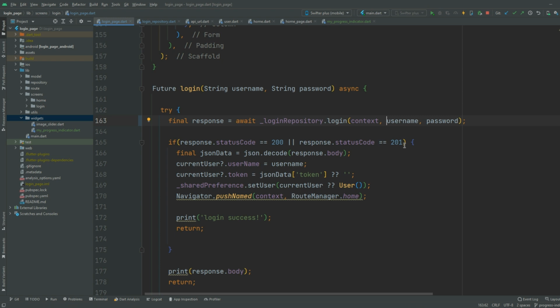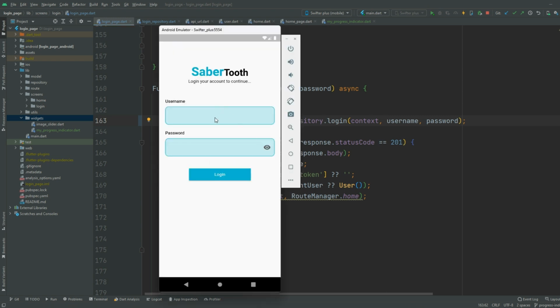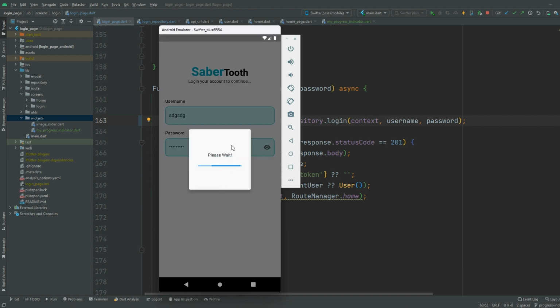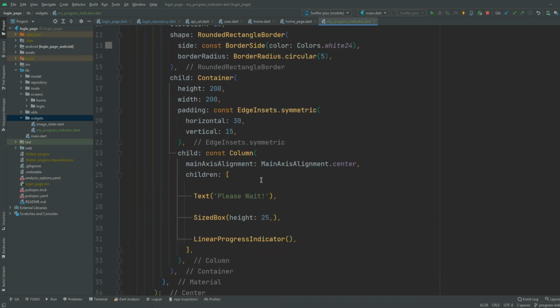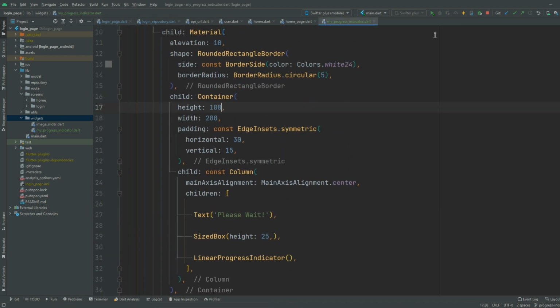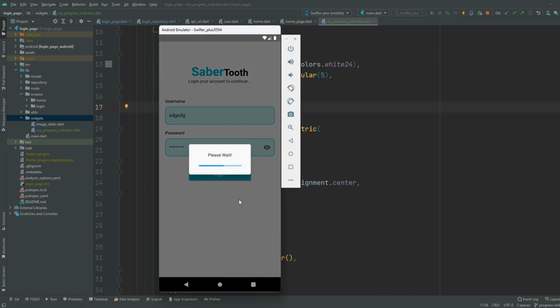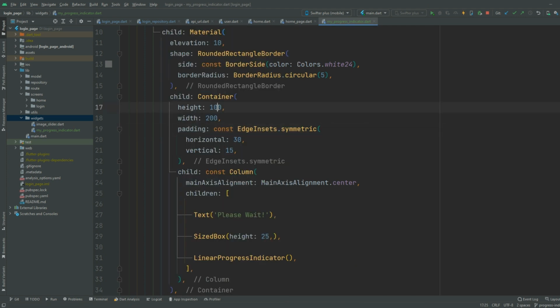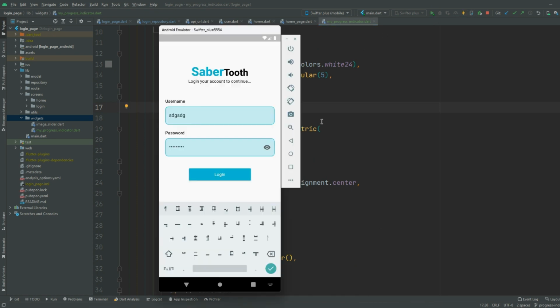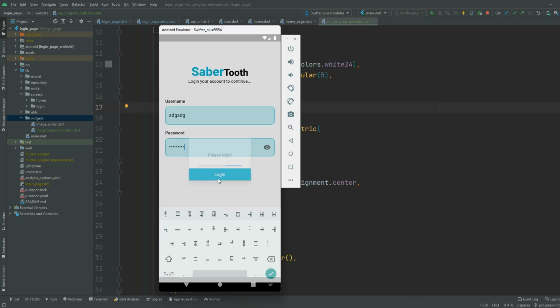Now let's run this project. Yes, our progress indicator is working perfectly. Let's resize the indicator. Now I am going to show you we have a problem with our progress indicator.